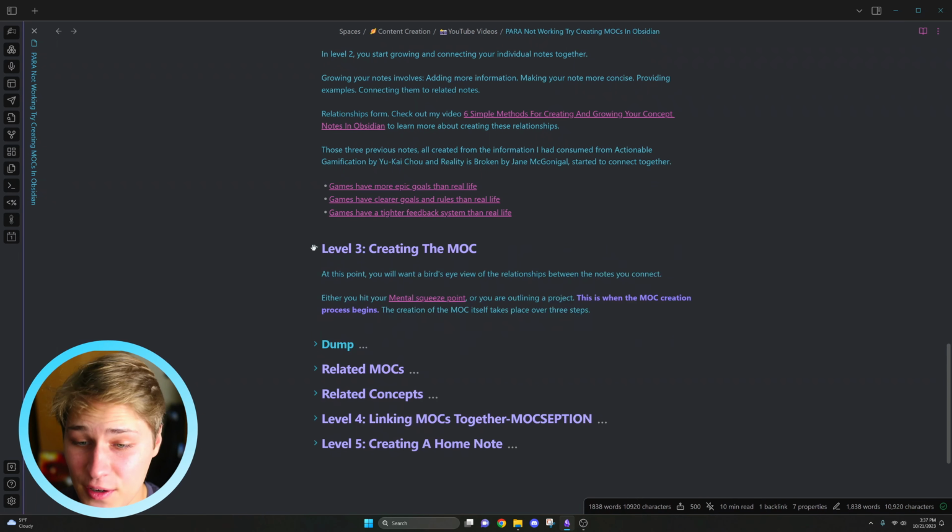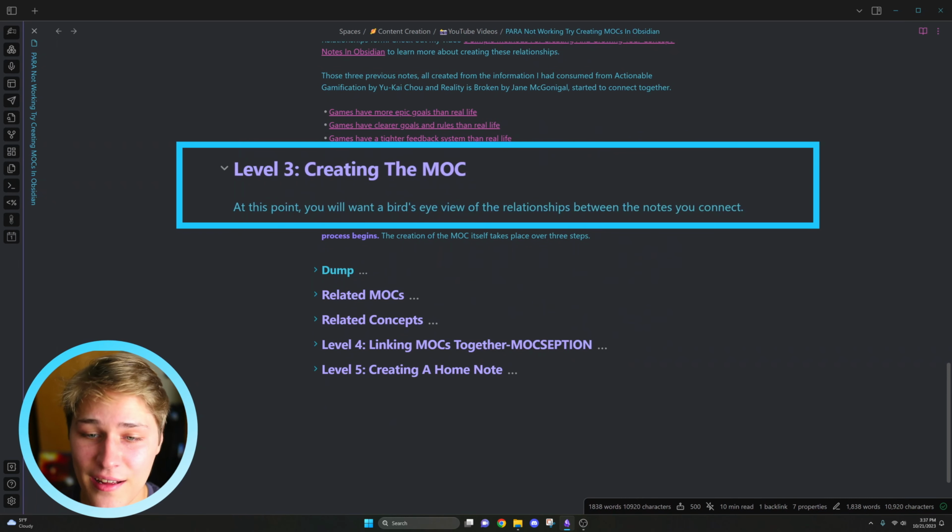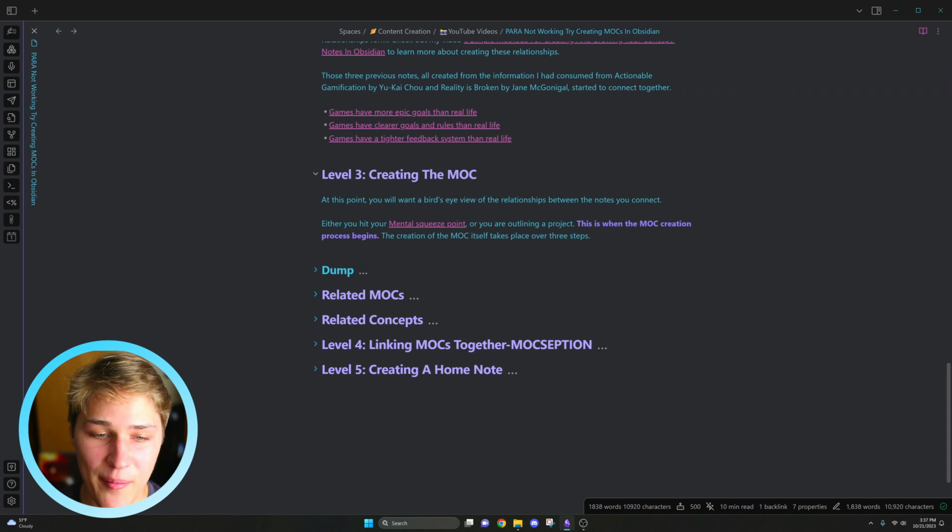Level 3 was actually creating the mock. So at this point, I wanted a bird's eye view of the relationships between the notes that I was connecting. So I might have hit my mental squeeze point, or I was outlining a project, and this is when the mock creation process actually begins, which takes place over 3 steps.